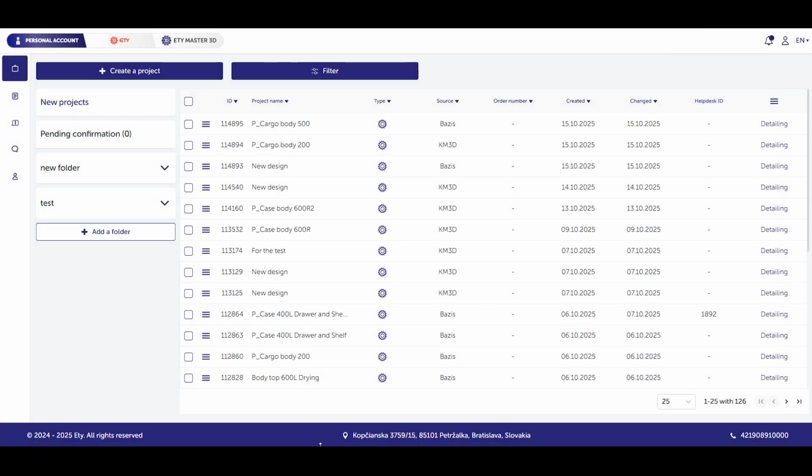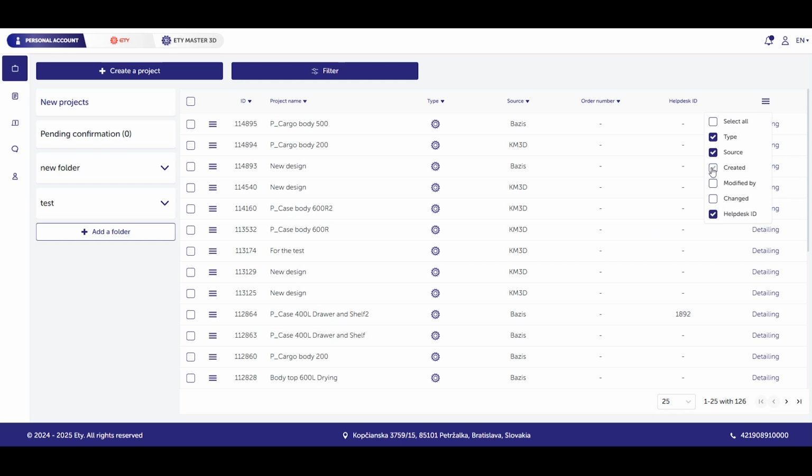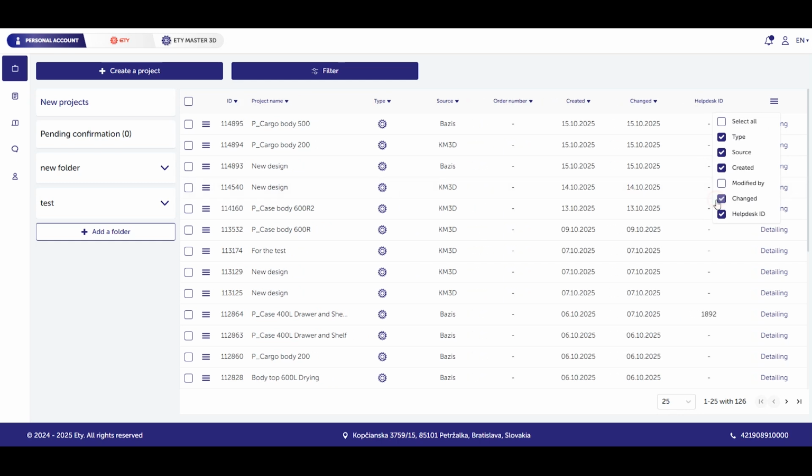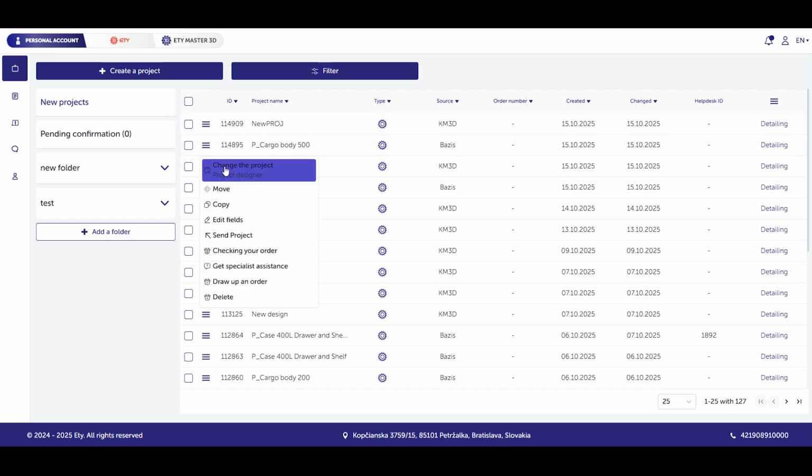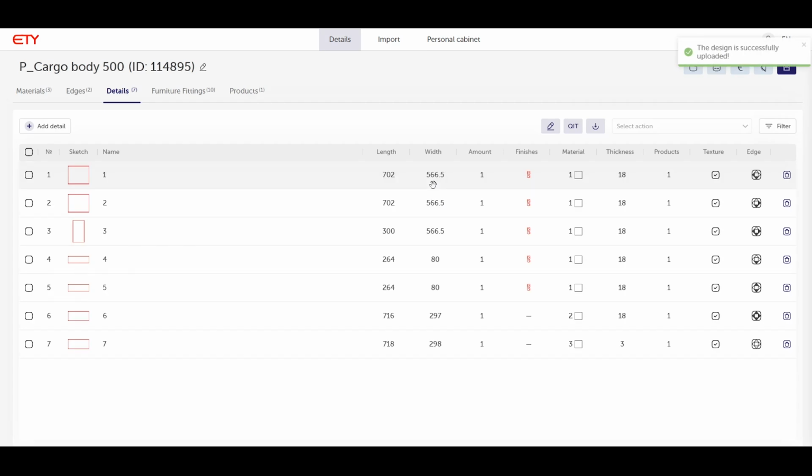In the upper right corner of the table, you can customize the display of columns, choose only the ones you need, type, source, modified by, etc., or quickly select all available fields. To return to the ETY MASTER 3D Online Constructor, you can either create a new project by clicking Create a Project in the upper left block, or use the context menu Change the Project, which opens when you click on a project in the list, if you need to change something in an already created project.